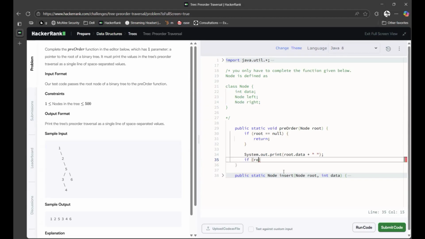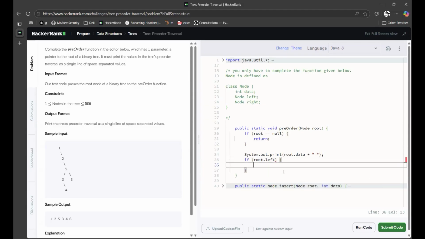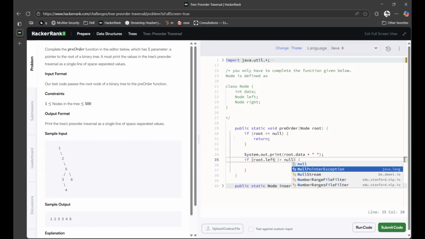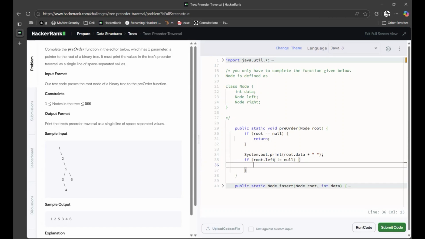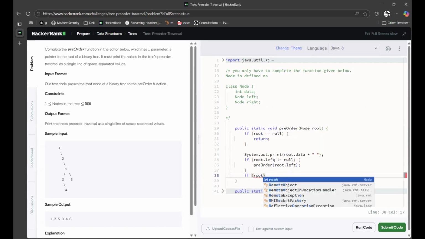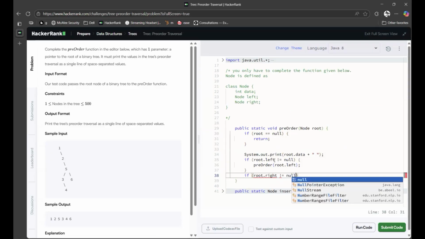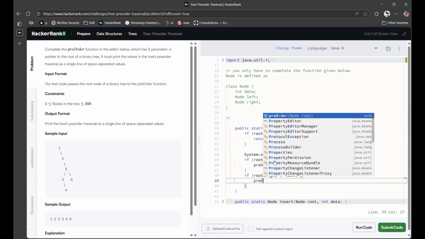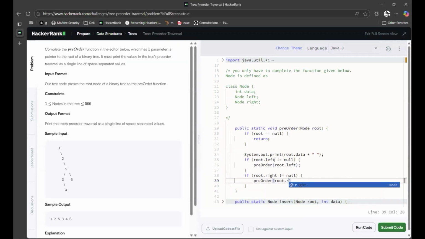So if root.left exists, if there is something that is not null, we're going to traverse or preorder, which is the name of the function here, the root.left node. And then after that, in the same manner, if root.right does exist, we're going to do a traversal on root.right, and that is it.